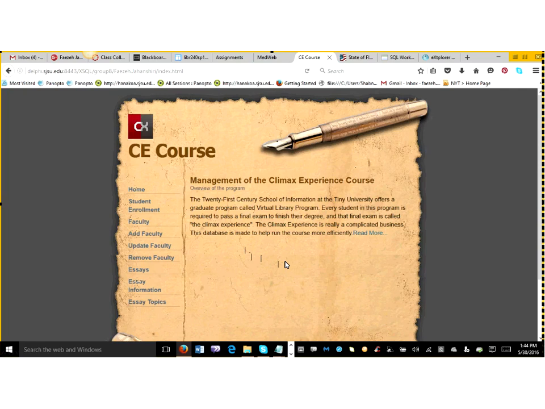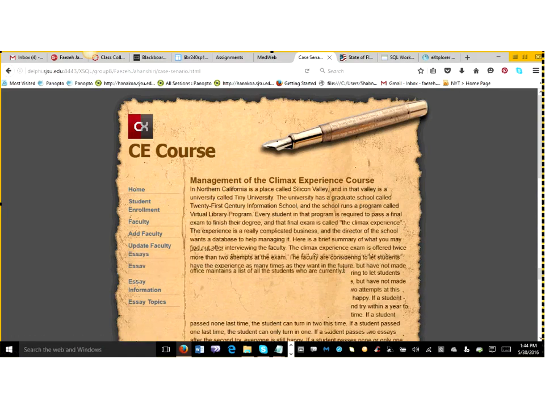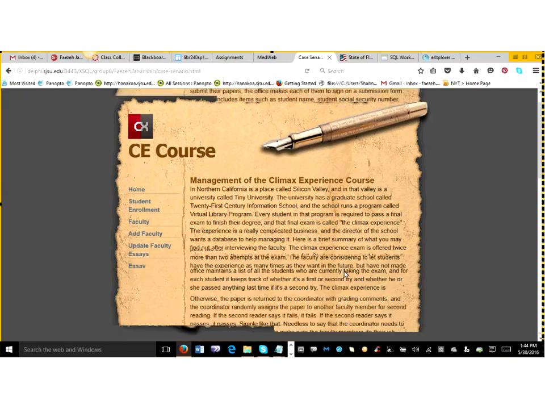This was called Climate Experience, so we named it CE course. And the design process, I have to show you first. We had to go through a few stages. First, we had to make an analysis of the case scenario. Click here on the read more. We have the whole case scenario written here.